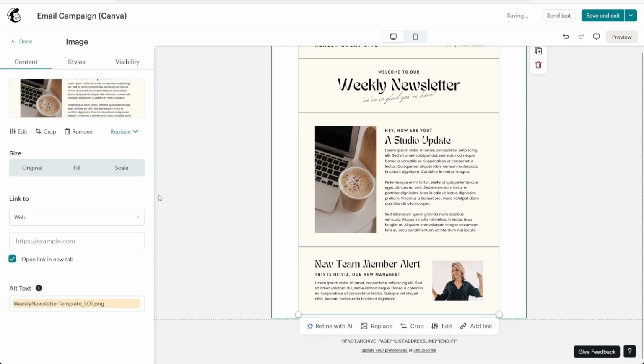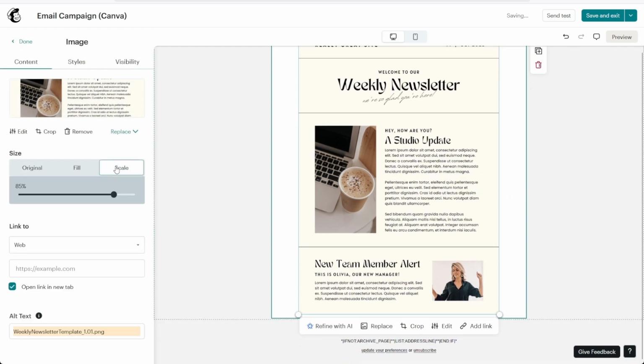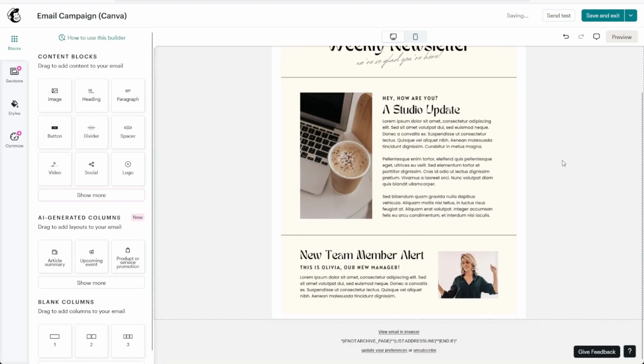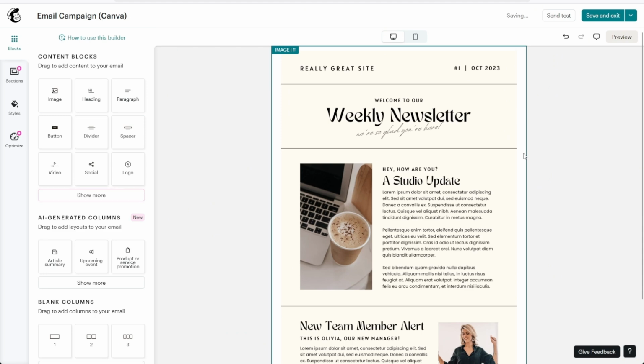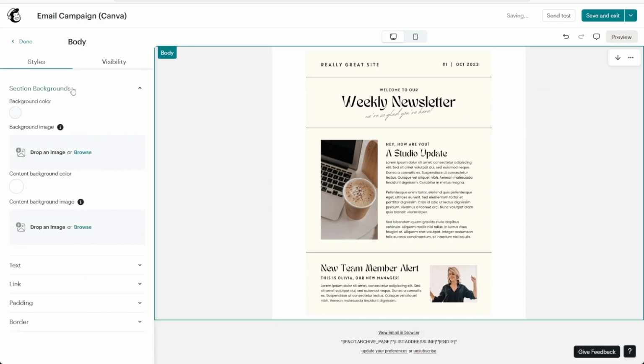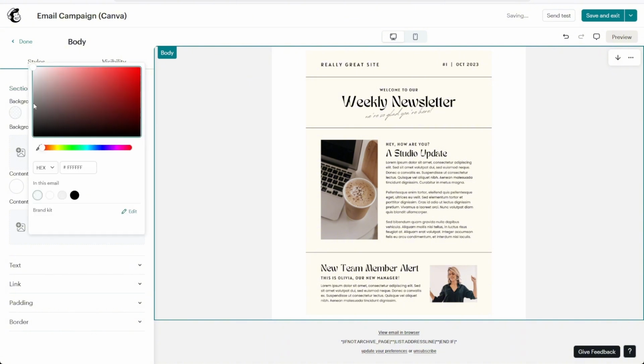What you can do is scale this. So on the left-hand side, if you click on Scale, you can scale it so that it takes up the whole frame. What you can also do is change the background. So in here, we'll just simply make this small. On the left-hand side, click on Section Backgrounds, and you want to choose a background color.